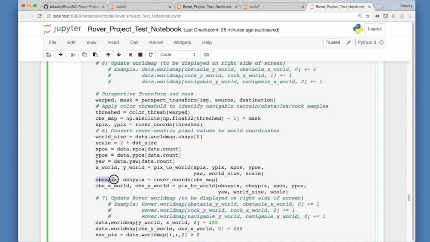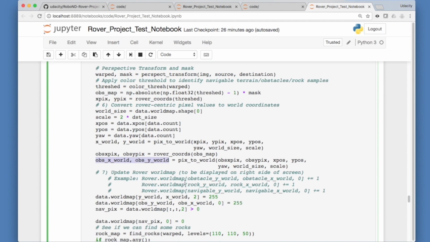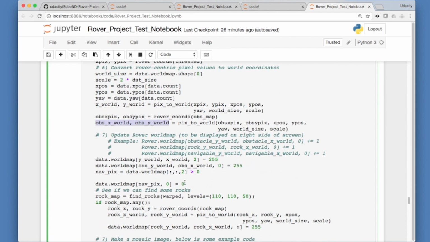Now we're going to do the same thing: extract these obstacle x and y pixels in rover coordinates, convert them to world coordinates. And now we want to do this step of updating the world map. So we've got these y world and x world and obstacle y world and obstacle x world. And so world map of the blue channel, we're going to update to be 255 where we found navigable terrain, and in the red channel we'll update where we found obstacles.